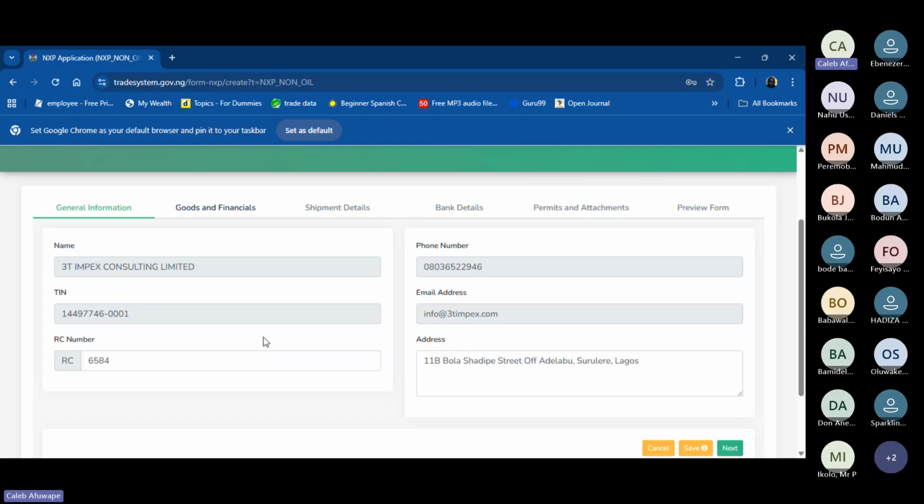And please note, before you come to this site to fill your NXP, you need your proforma invoice. You need to have your proforma invoice already prepared and signed before you can proceed, because at the end of this form, where we have the permit and attachment, we are going to attach that proforma invoice. Then you also need your export certificate or export license for you to be able to complete the process.